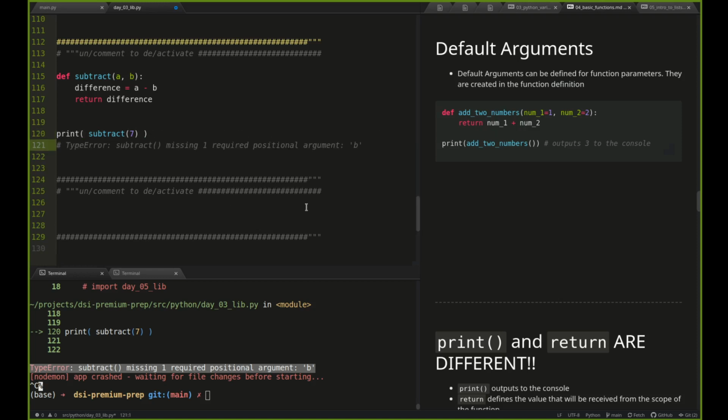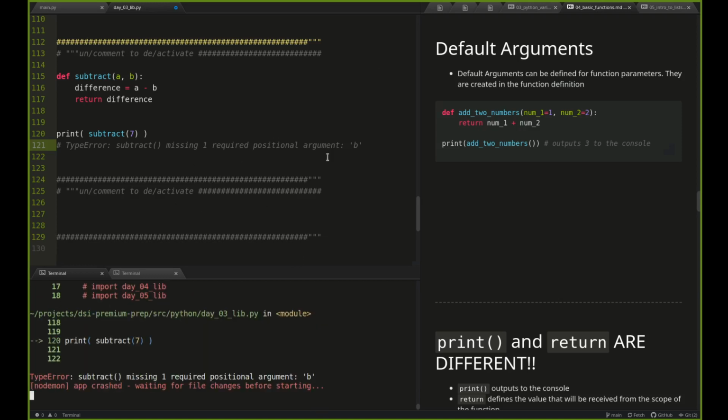So this says type error, subtract is missing one required positional argument. When you define a function that takes 2 arguments, it doesn't take 2 arguments optionally unless you give it a default parameter, right? Unless you default the arguments. So if you define a function with 2 parameters, you have to supply 2 arguments. There has to be a corresponding argument for each parameter, right?